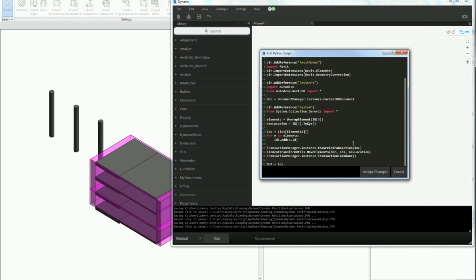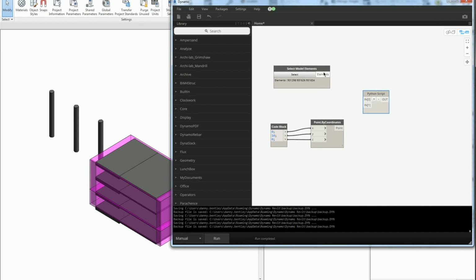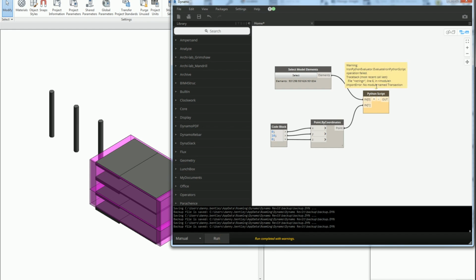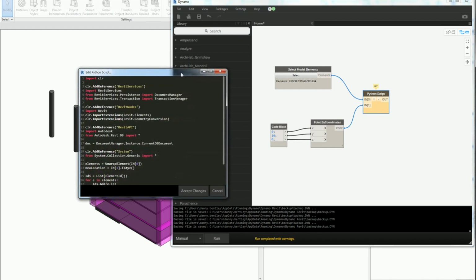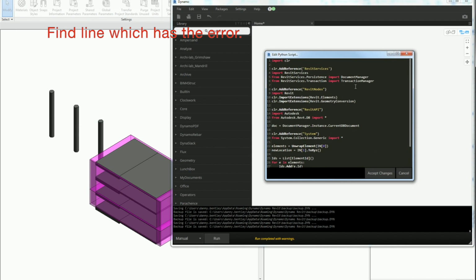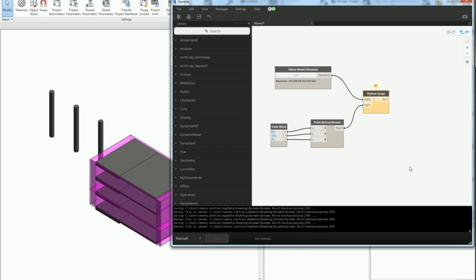So I've copied and pasted this in here. I'll wire up my nodes, and I've deliberately not edited this video to be clean because I want to debug and show the basics of debugging. So here the interesting part is if you debug, it'll tell you what line is incorrect here, and you can go in, find line 5 here, and I got Revit service transaction, which should be transactions. I hit accept, run again.